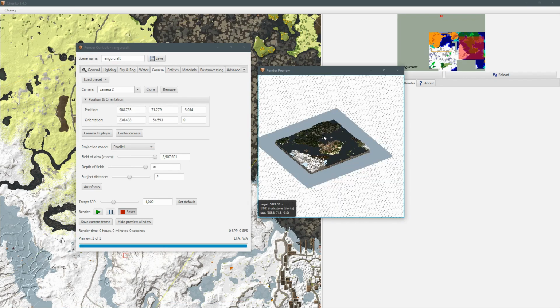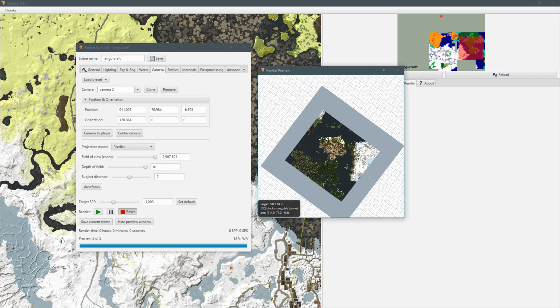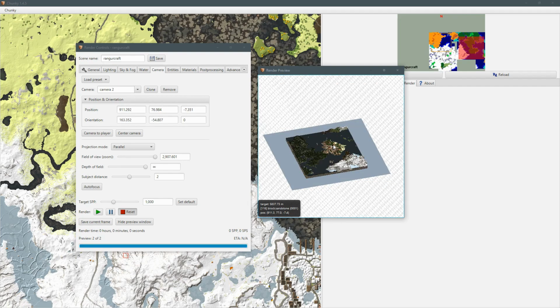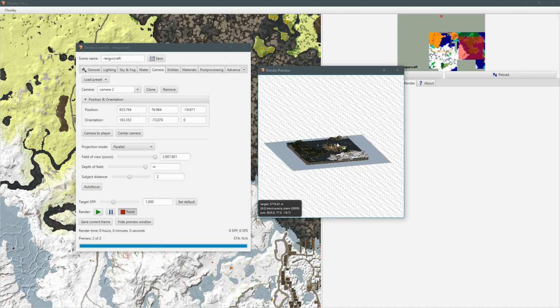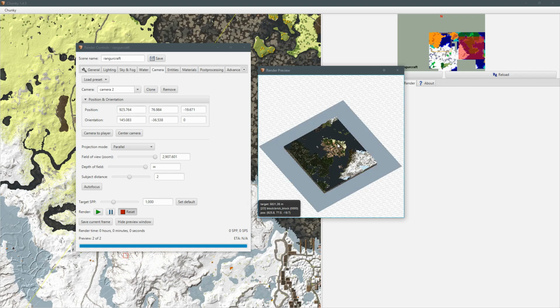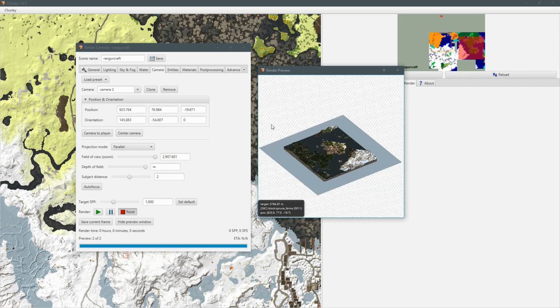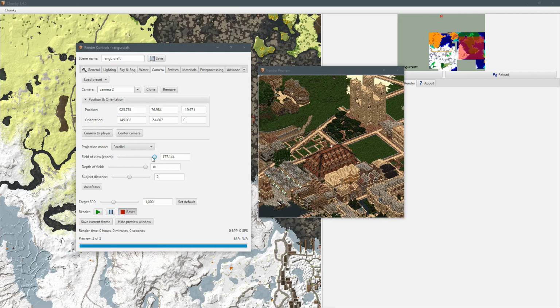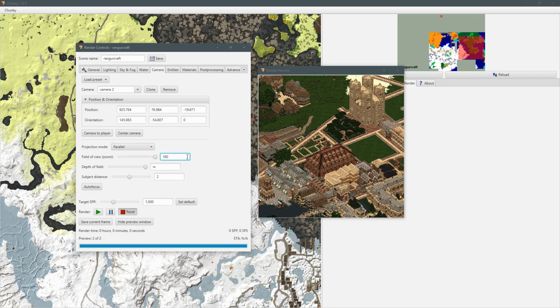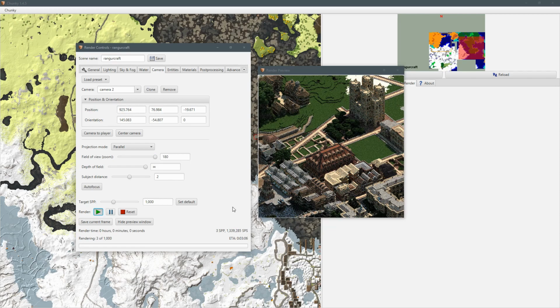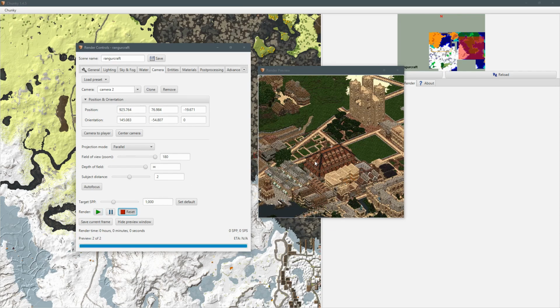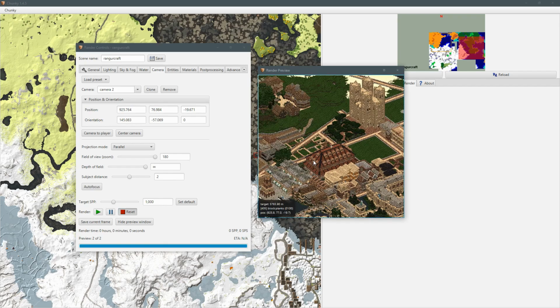Parallel mode basically just gives you an isometric view of what you're looking at. So there's no distance. Everything is sort of just the same size. So things further away aren't going to look smaller than things that are closer, basically. And so you can use this to create these isometric views. And that's pretty much it. It's not really so exciting.